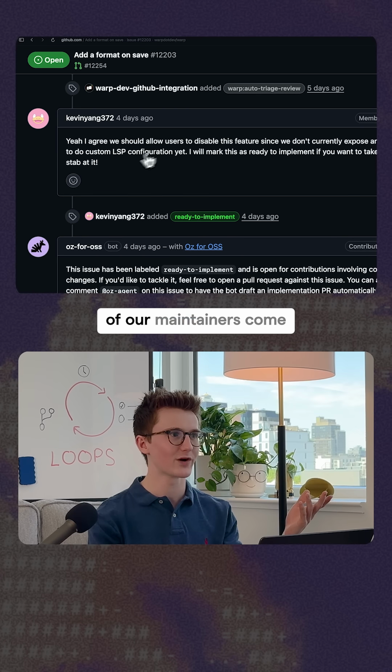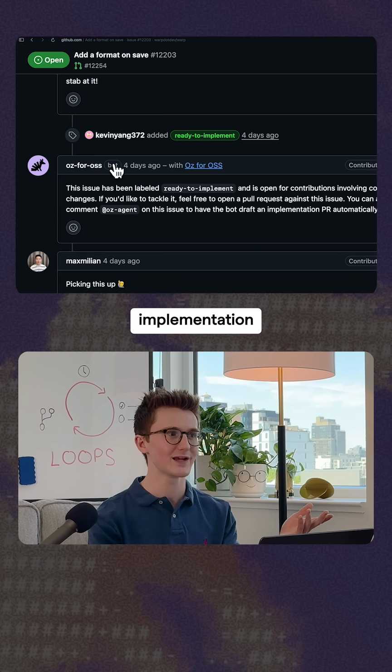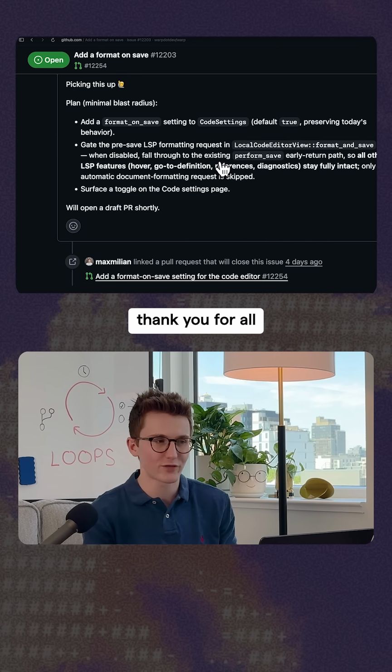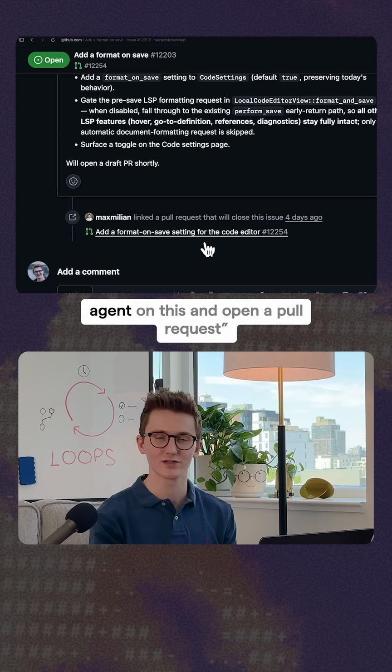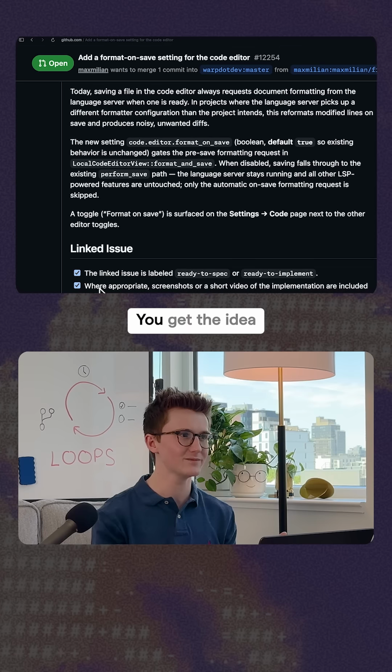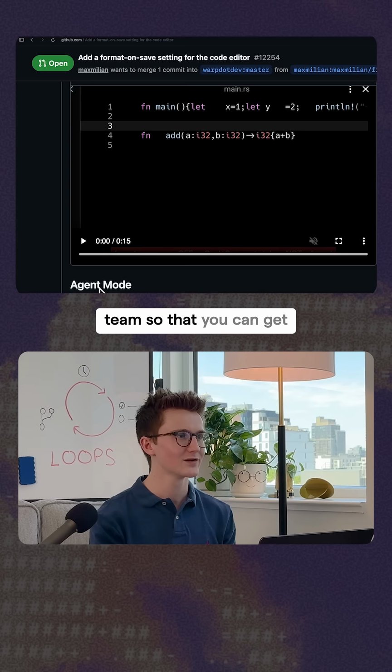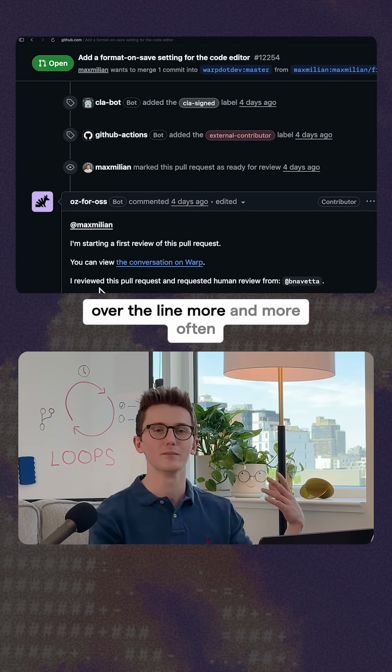We were able to have one of our maintainers come through and agree on the implementation, apply this label, and then another contributor stepped in and said, "Hey, thank you for all that information. I'm going to sic an agent on this and open a pull request." You get the idea. Really, we're just trying to remove bottlenecks on your own team so that you can get features over the line more and more often.